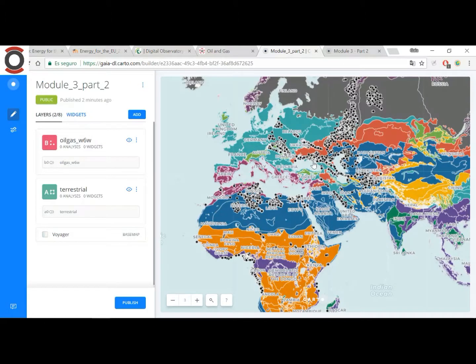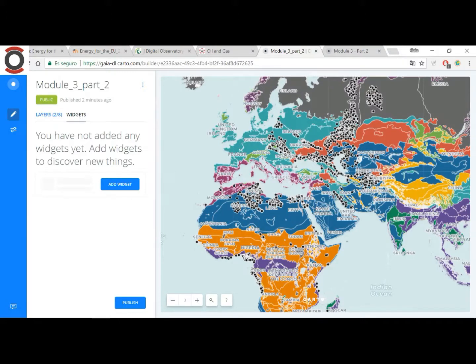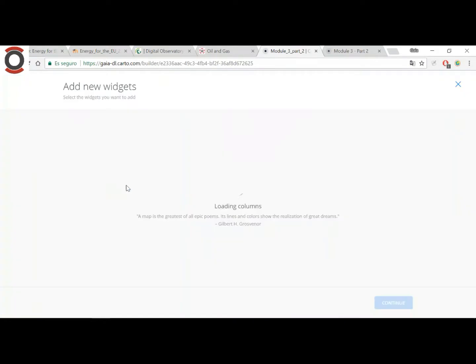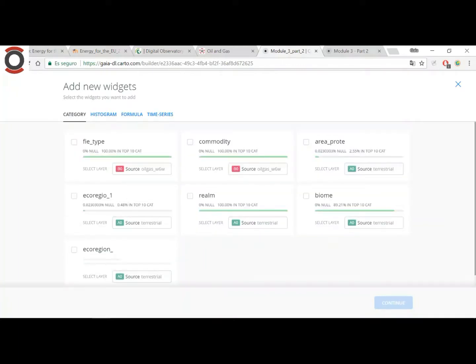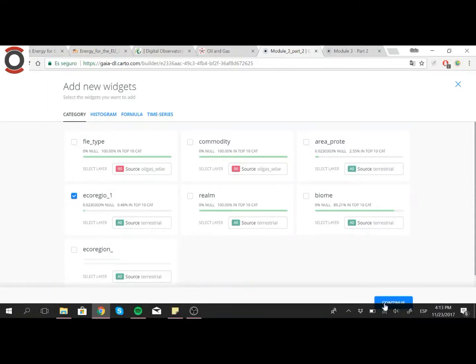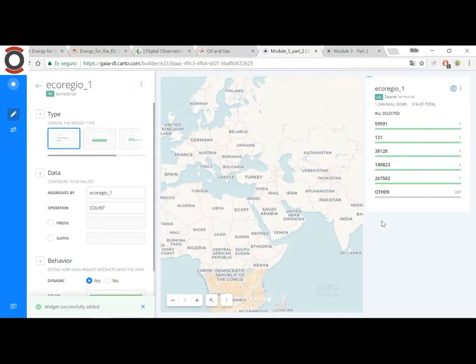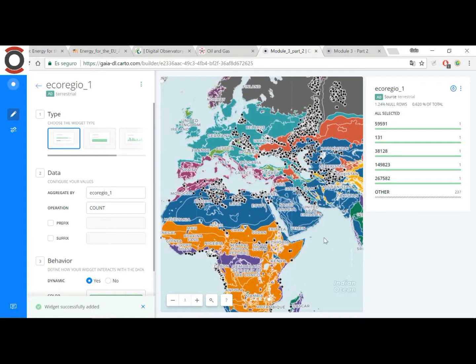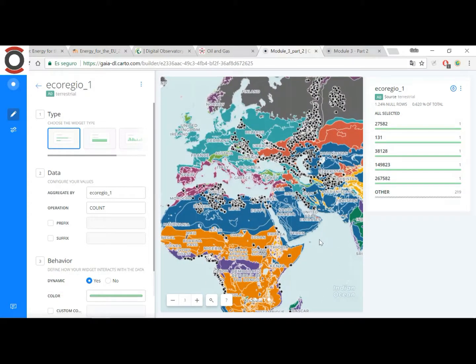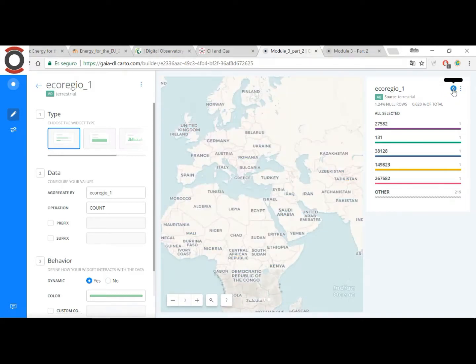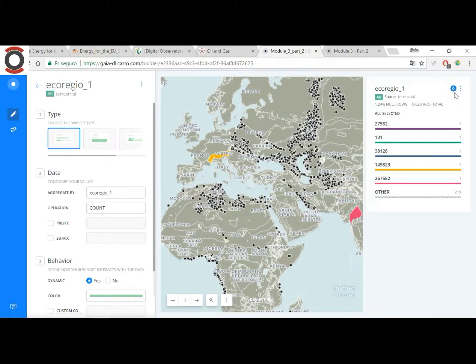Okay. Once you're done with your map, you can also add widgets. Widgets will make things easier to understand for people who are having a look at your map. Because, for example, if I choose to represent the ecoregions, let's continue. We have the possibility to color the ecoregions themselves instead of the biomes we have selected previously.